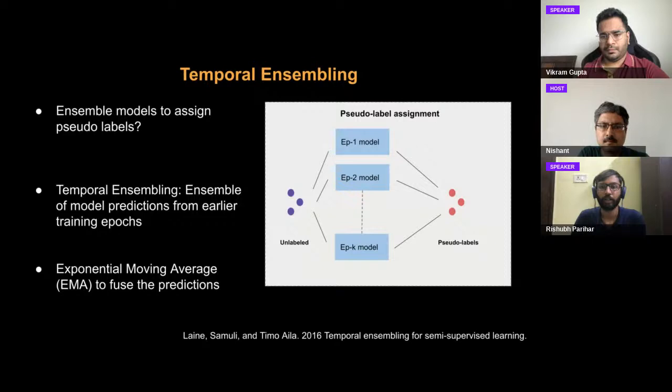But here, in the starting, the network might not have learned very well. So we can use an exponential moving average of the predictions to assign a final label, where the recent checkpoints are given more weightage.